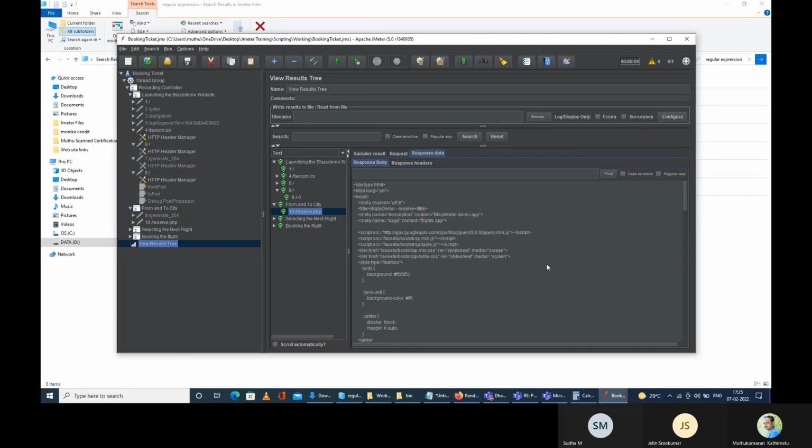Sorry to interrupt. Shall we have a realistic example, instead of going through all these things? Maybe this is helpful for the basics, but after all these sessions, can you show with any of our applications how we are doing the performance testing? It would be very helpful for us, Muthu.